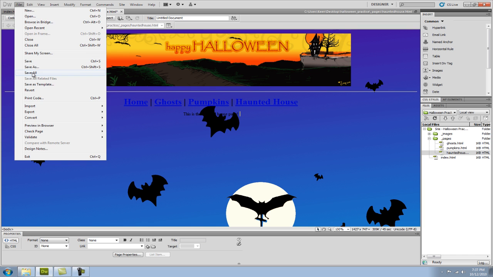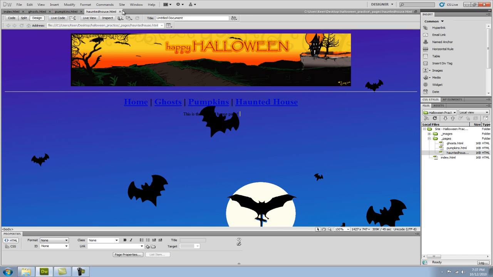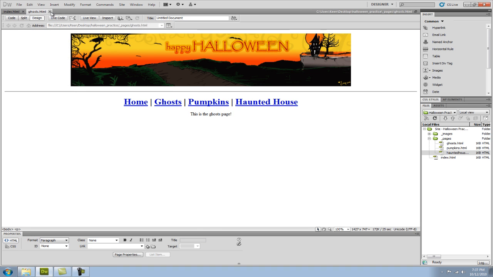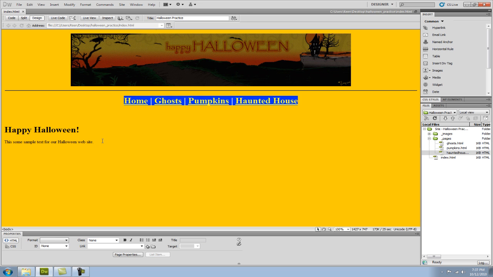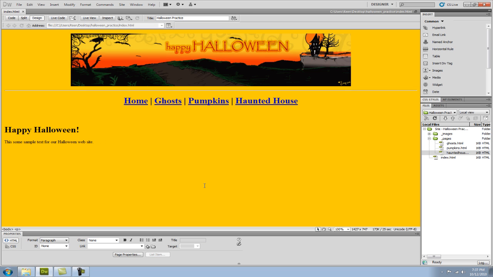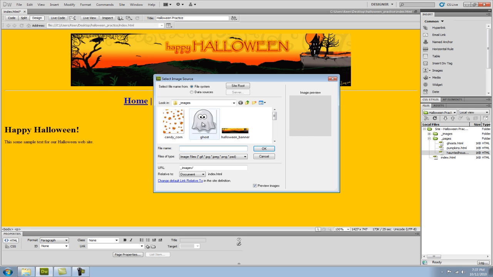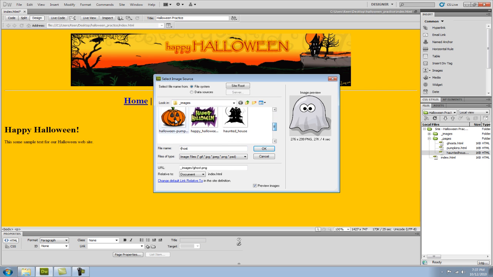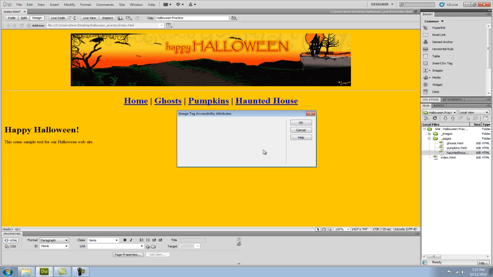Okay, that's going to save all the pages that I have open right now. Haunted house, pumpkins, ghosts, and index.html. Alright, next thing I want to go ahead and take a look at is inserting another image onto the page here. Insert image. Let's go with Happy Halloween here. Again, it's going to ask for alternate text. Happy Halloween logo. It'll be good.